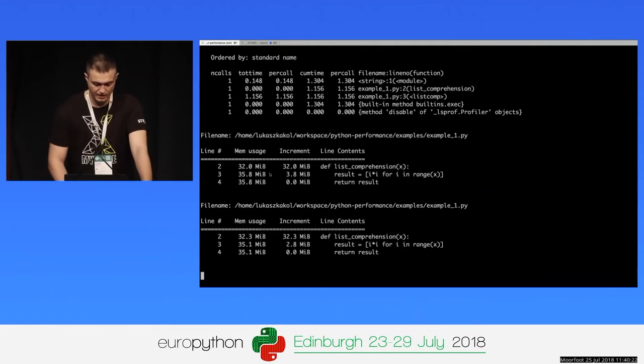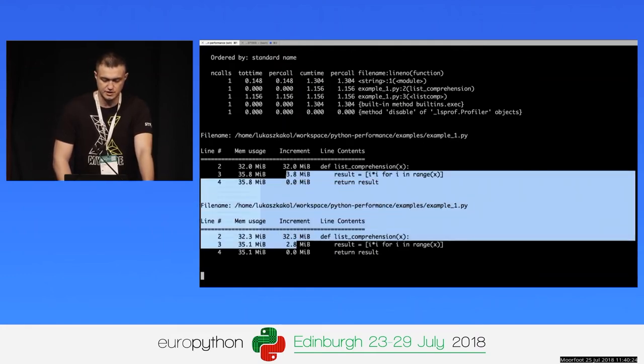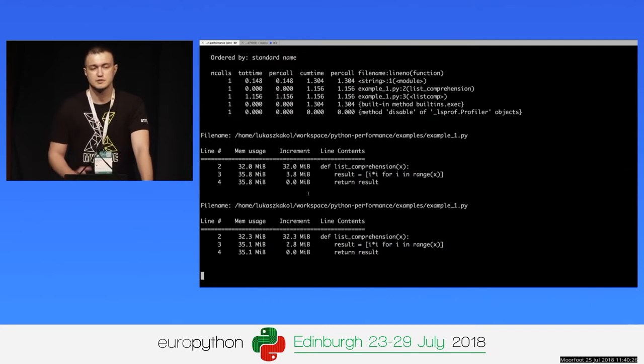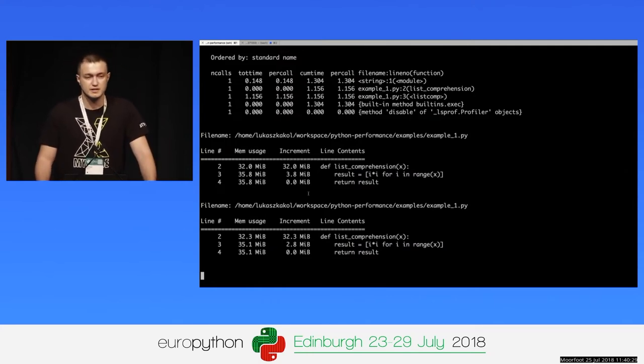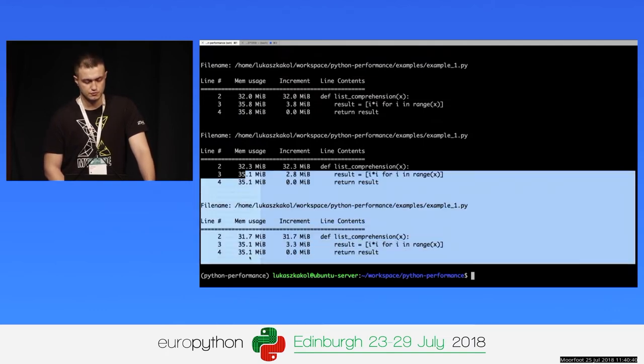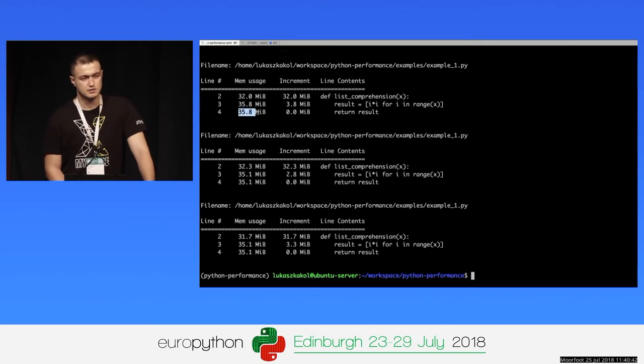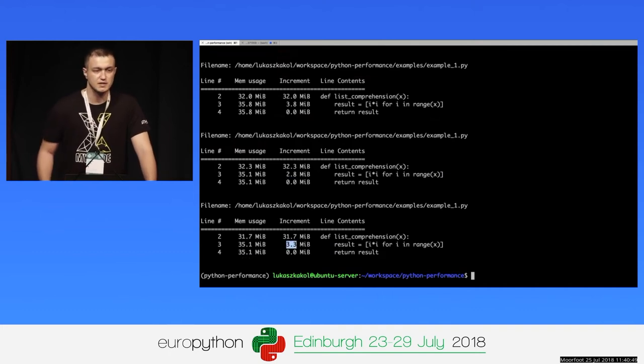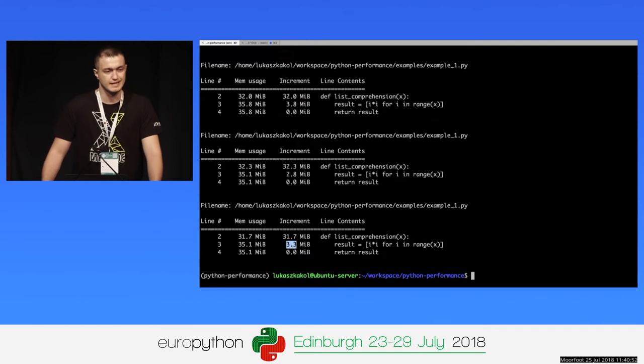About the memory, we also got different results here. The first reason behind it is, as I said before, Python caching. And it's mostly visible in the difference between the first call and the other calls. So here we got a different result, and here we got the same result at the end. The increment still differs, but it's because of caching in Python.